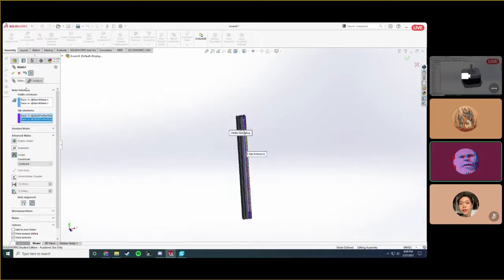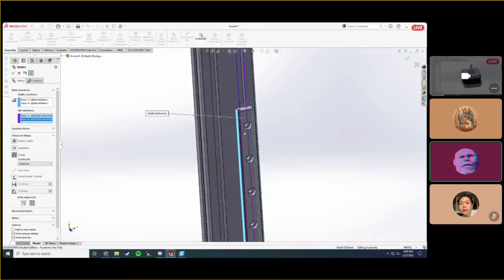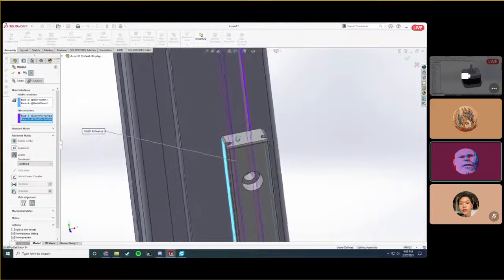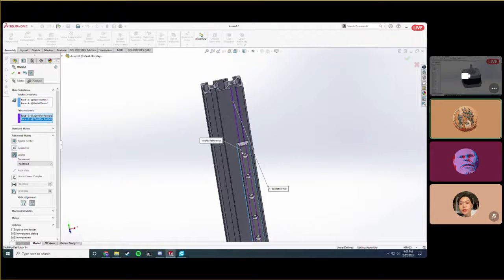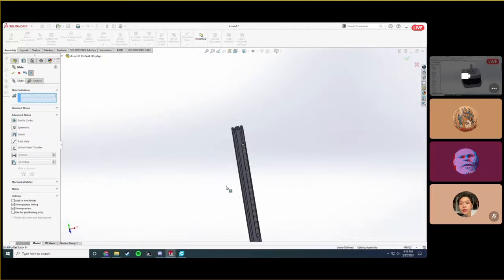If you were to zoom in closer, you can see that the distance between the blue and the purple faces are the same on both sides, which makes it centered. It's just a convenient mating tool to align these rails in quickly.